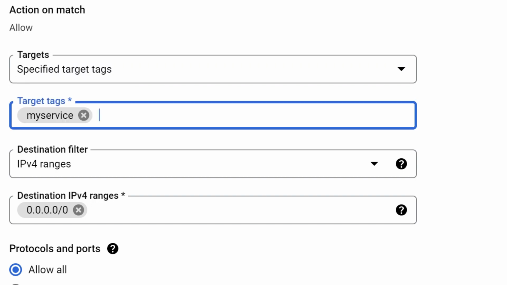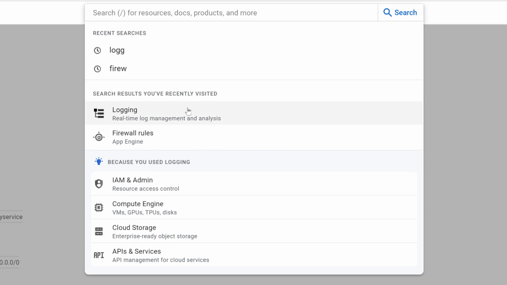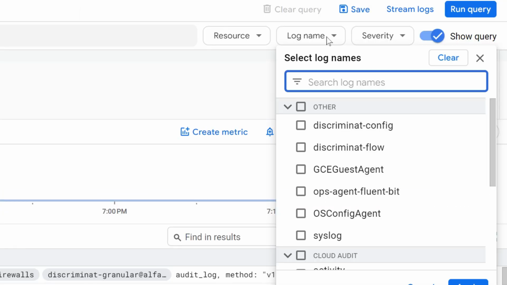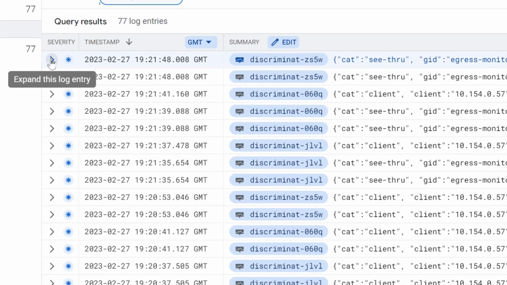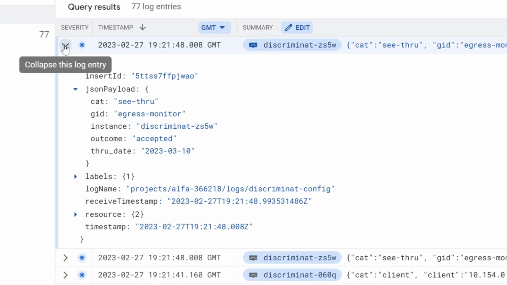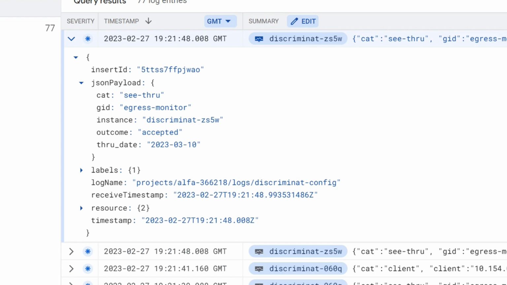We now need to make sure this rule has been picked up in DiscrimiNAT's config logs. Go into logging and choose the DiscrimiNAT config log name. Bear in mind, it can take a couple of minutes for the rule to be picked up. If it doesn't get picked up, please double check your rule for any typos, or whether it's been set to all ports rather than just 443 for example. Once the rule is in place, you can leave it there for some time for it to generate traffic.